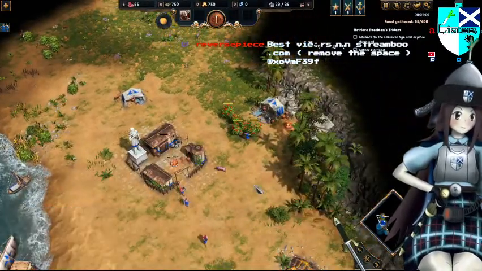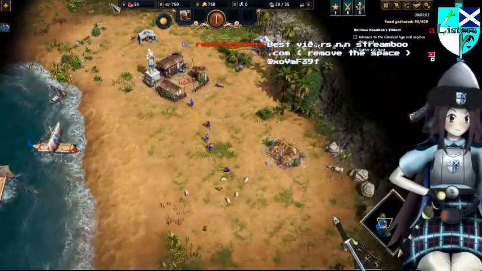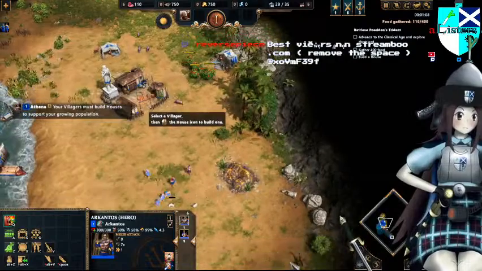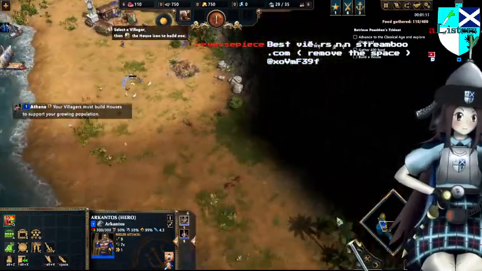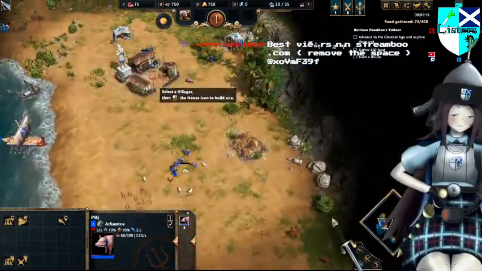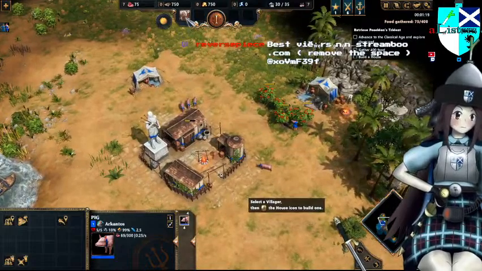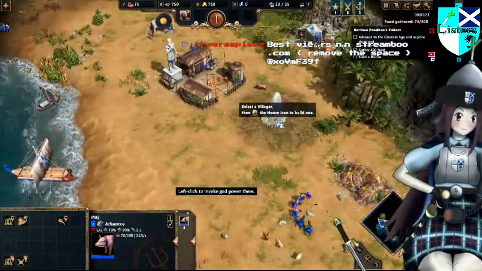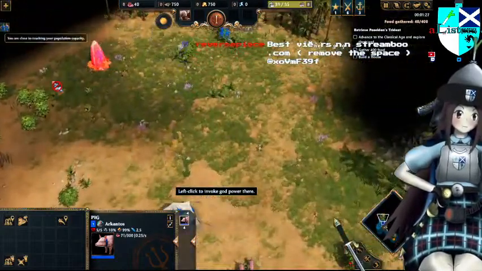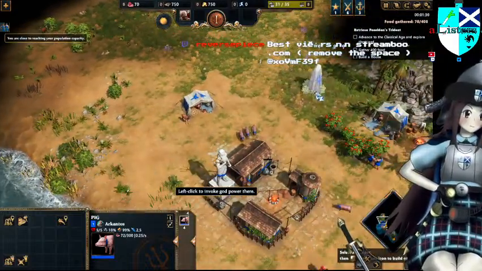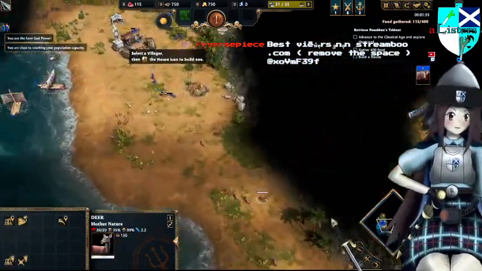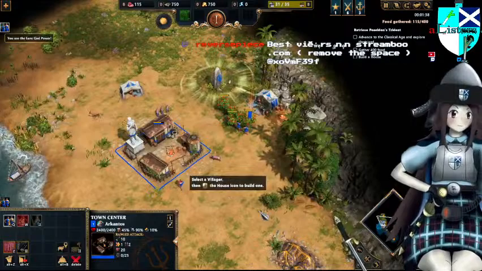More pigs for the centre, because the pigs eventually turn into Odysseus. Your villagers must build houses to support your growing population. There's a lot of pigs, honestly. Where are my... not herdables. What's the opposite of a herdable? Whatever it is, it's going here. Yeah, okay. Those two guys go down there.